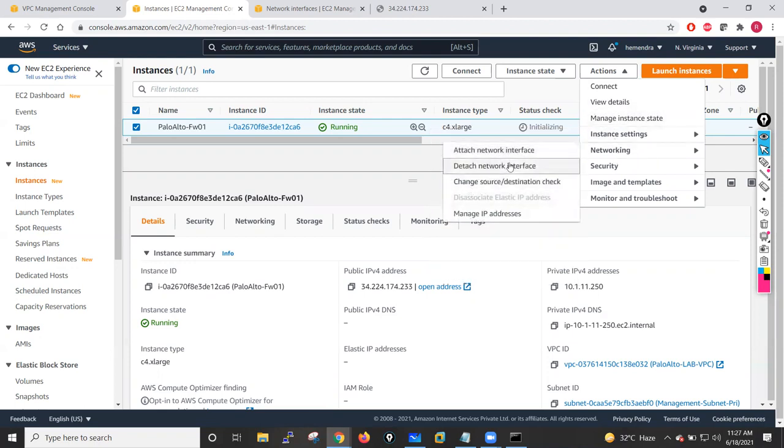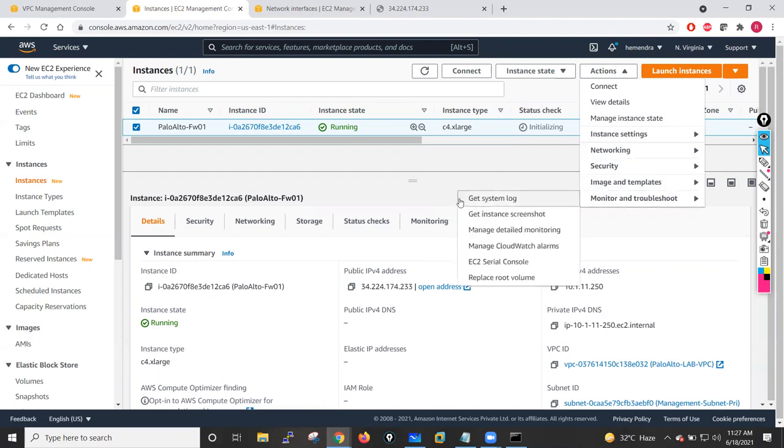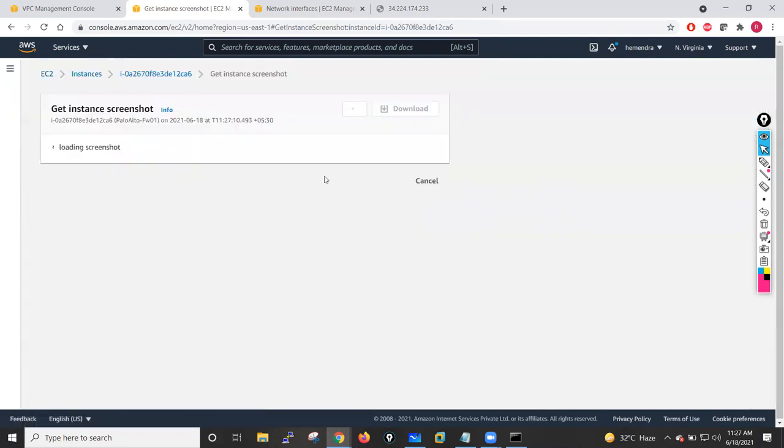Just want to see some details. Okay, so security, get the instance screen. So right now we will see what state it is in.